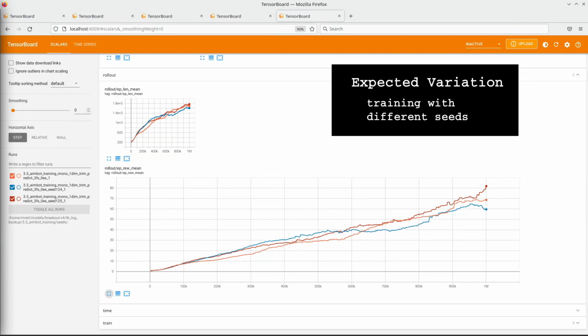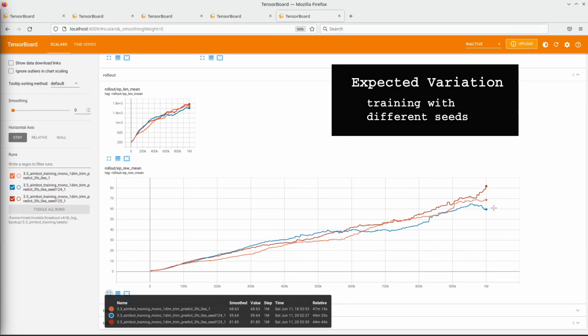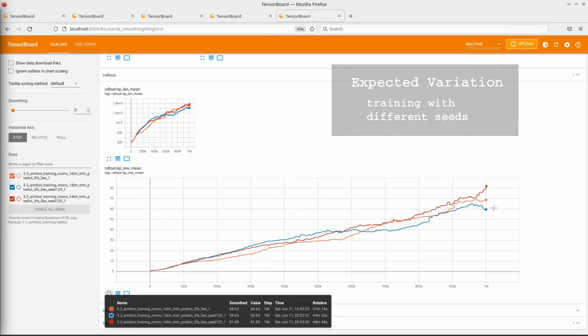And what you see here is that even though everything is exactly the same, with different seeds we get something like plus minus 10. The average reward here at the end has a spread of 20. And I assume if we run more different seeds, it will spread out even further. So my gut feeling is anything that is something like plus minus 15 is not really significant, and you can't make a statement whether it performs better or worse.